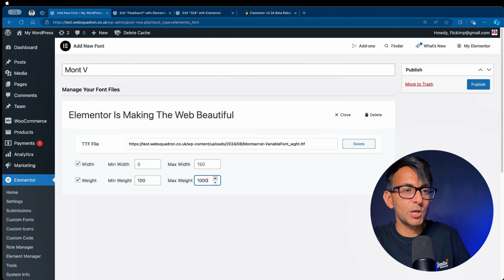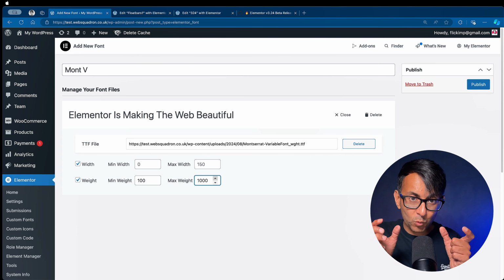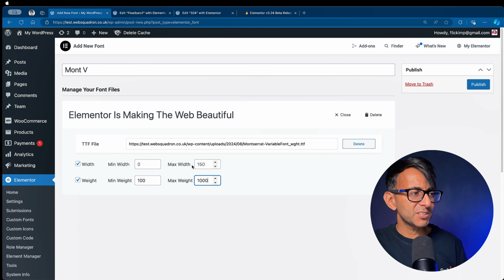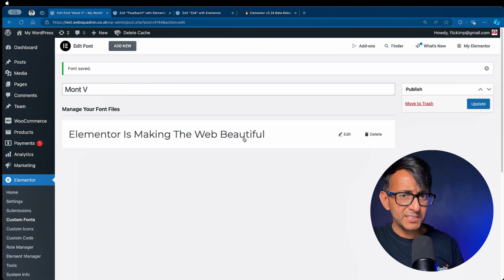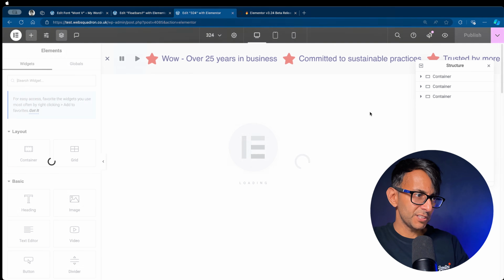And if you want to go with, say, 300 to 600, because you're only ever going to be working within those parameters in terms of the weight of the font, go and stick 300 or 600 in. Now, the width one here, minimum width and max width, I'm not entirely sure about this, so I'm just going to leave it as 0 and 150. Right, we're going to hit publish. So there's our Mont V.